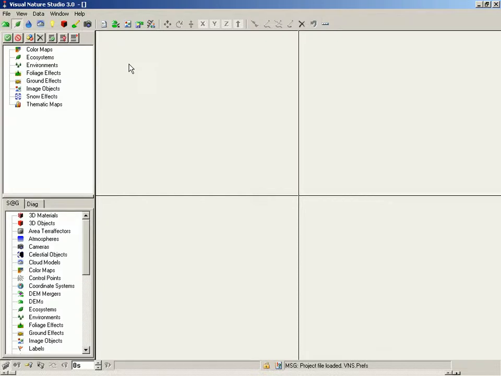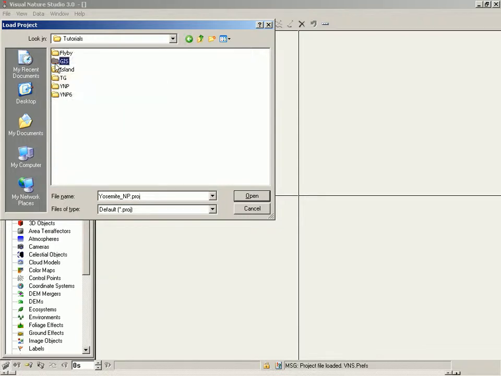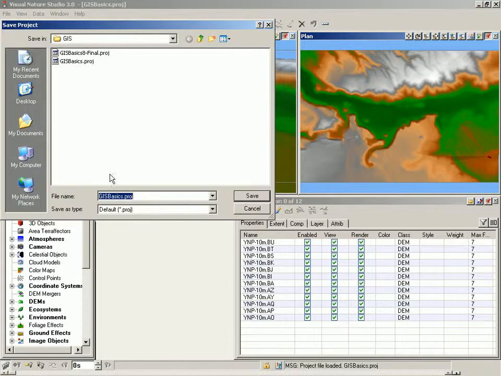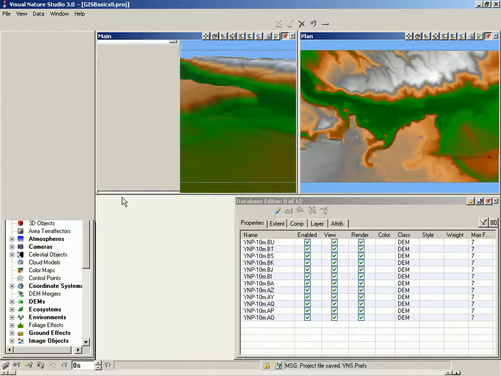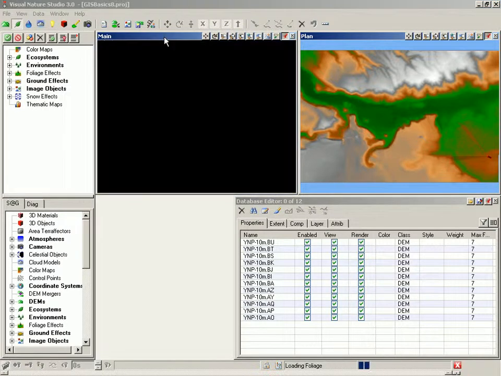Load a project. In your WCS Projects folder, go to Tutorials, GIS, GIS Basics Project. Save it as GIS Basics 8 to prevent overwriting the original project. Activate the main view. Render a preview.